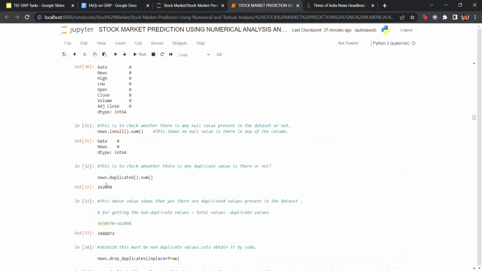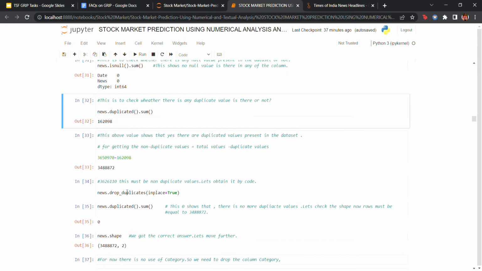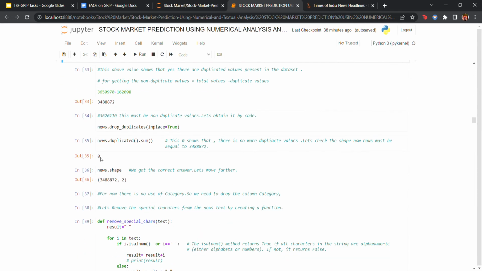After this, we will check for duplicate values. Here we see that we have an enormous amount of duplicate values. So what we do is find the non-duplicate values, the total values minus the duplicate values. Now we must have only non-duplicate values. So we can do this by using the function drop duplicates. And now we can check it and we have zero duplicates.